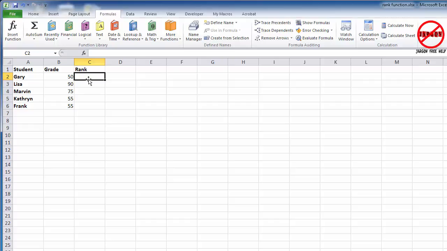So here I am in Excel. I've got a list of students here, their grades here, and I want to know where they rank in that list. Who came first, who came last, and where everyone ranked in between, all of that.